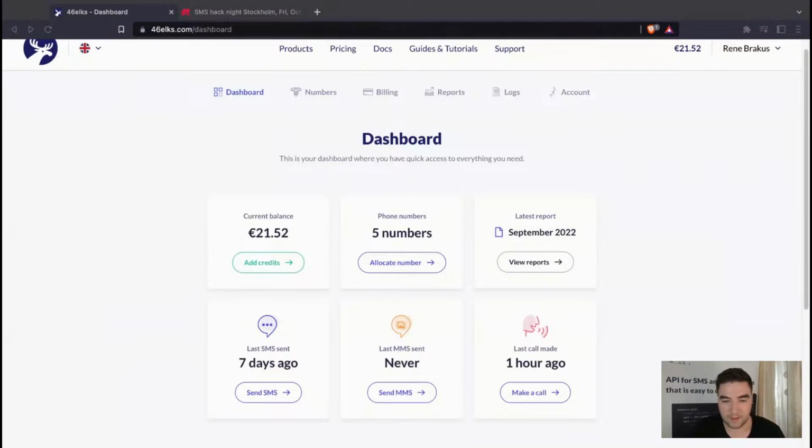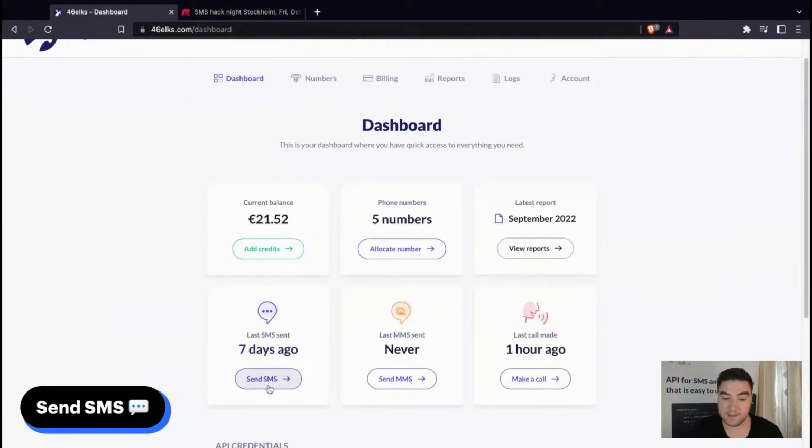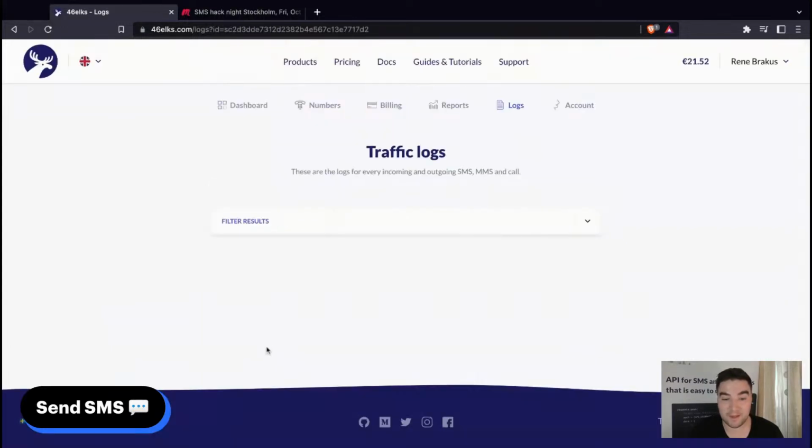Cool. Let's get to the SMS. We will click on the SMS here. We have 7 days ago and we have send SMS, so you can see how it differs. Let's click 7 days ago. 7 days ago will lead you to the traffic log.